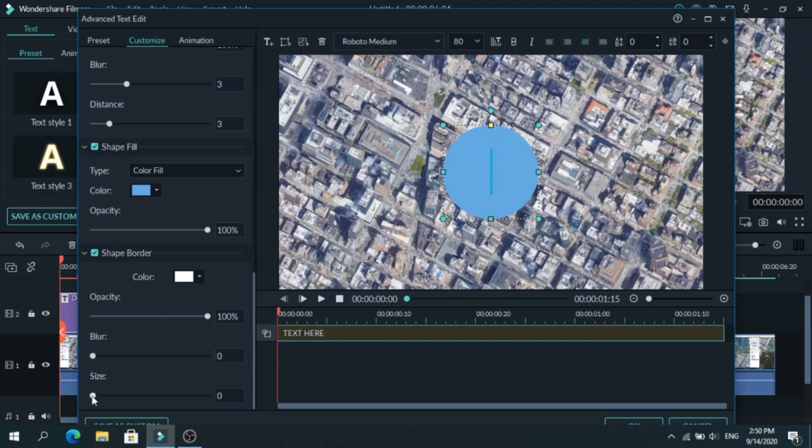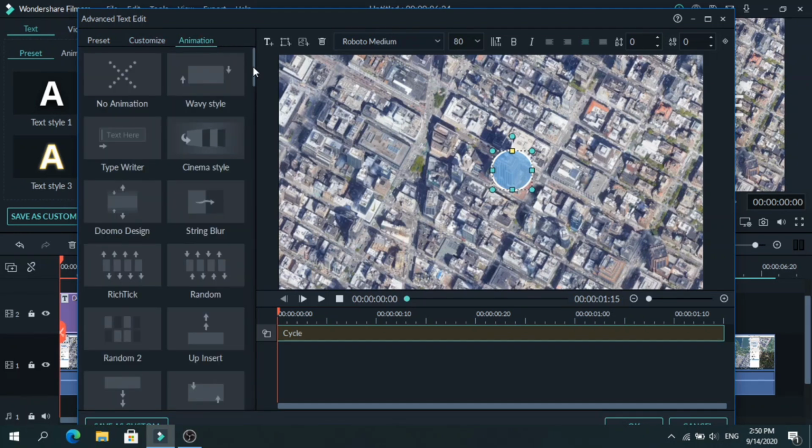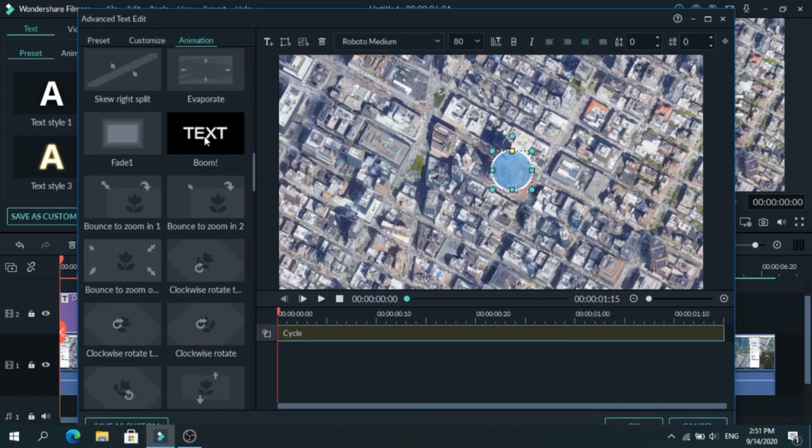Let's increase the size to around 5. And lower the shape field opacity, so we can see through it. I will leave it around 70. Make the circle smaller and place it on top of the location. Then go to animation. Scroll down. We will use this one. And now add the title.